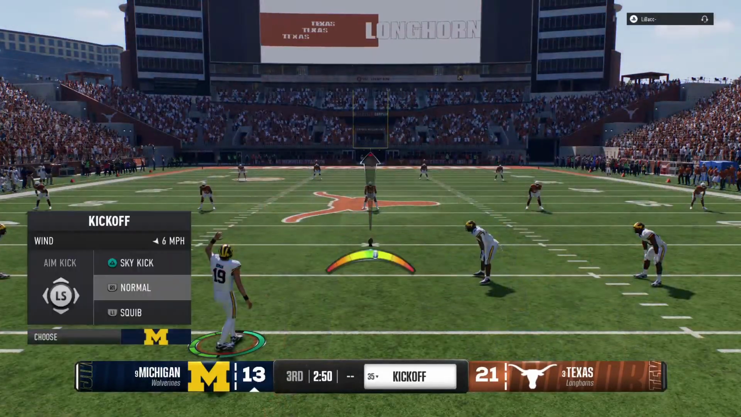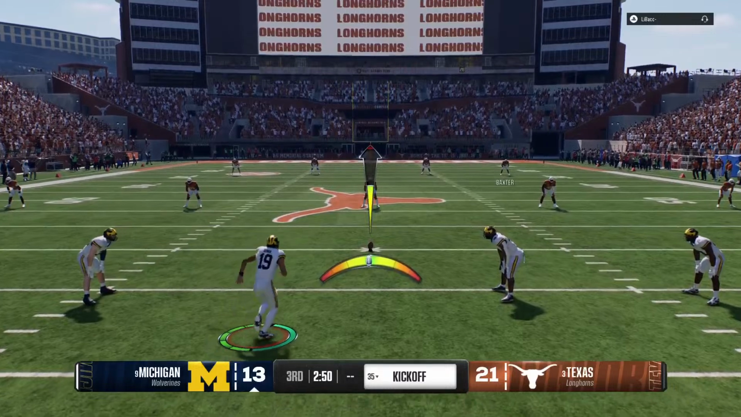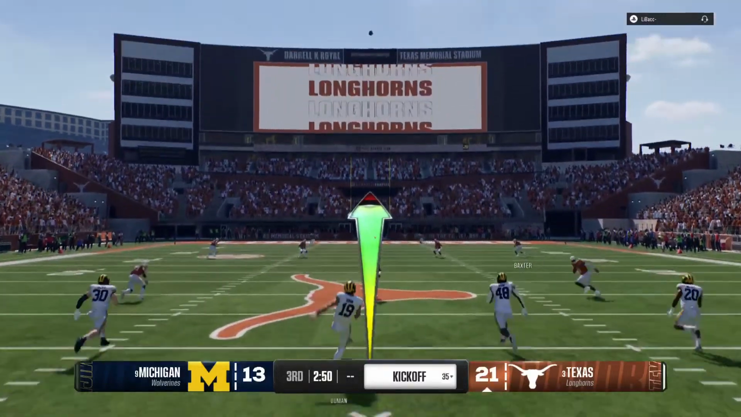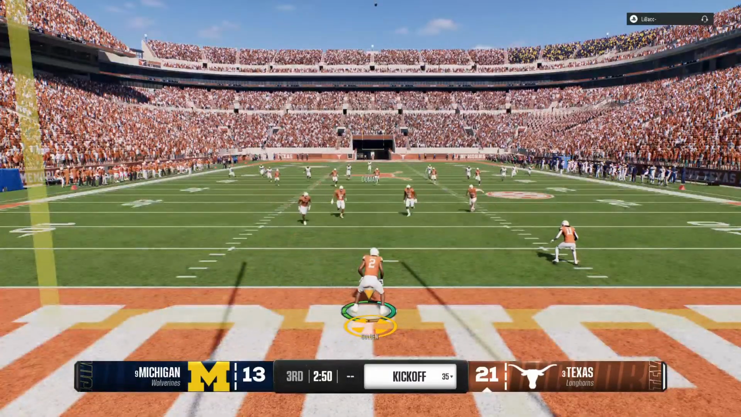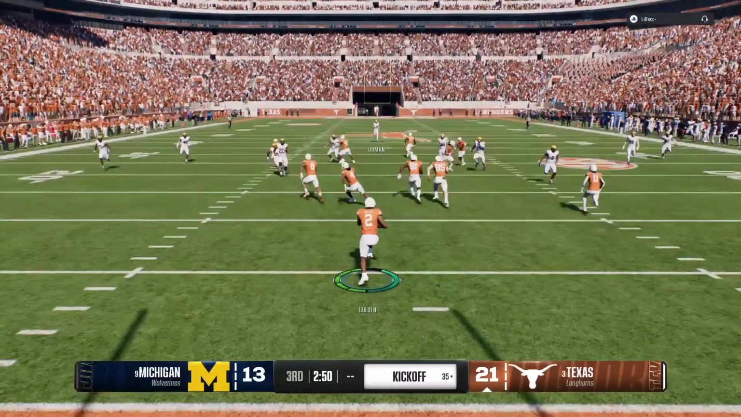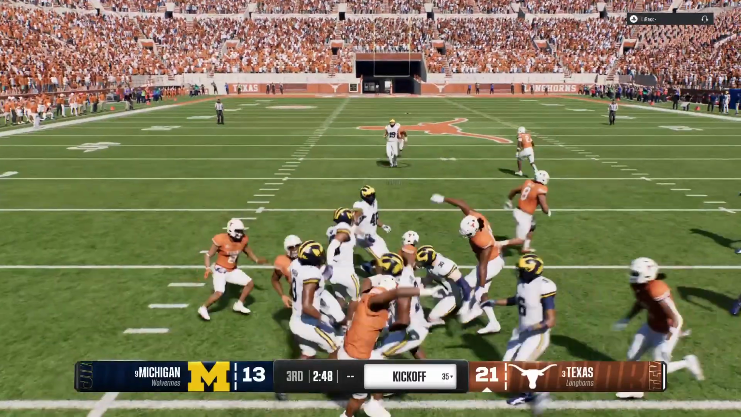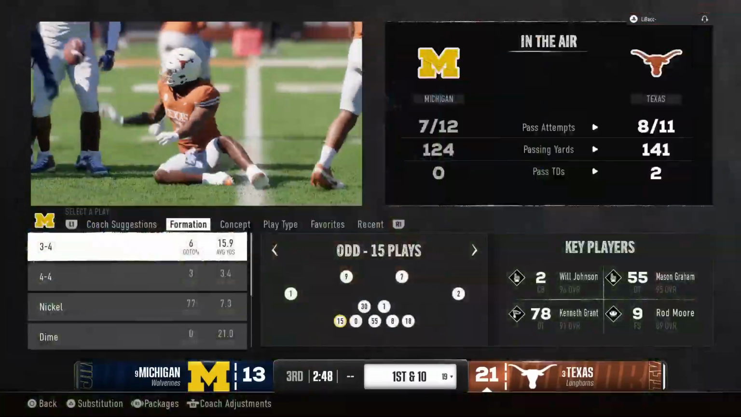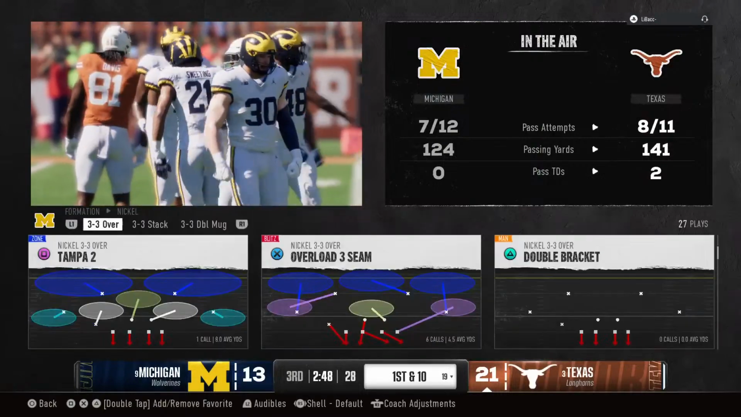They're just about to boot it away, full of energy after housing that last kickoff. He'll bring it out. It's Golden. He stopped short of the 20 at the 19 and probably wishes he'd just taken the touchback.